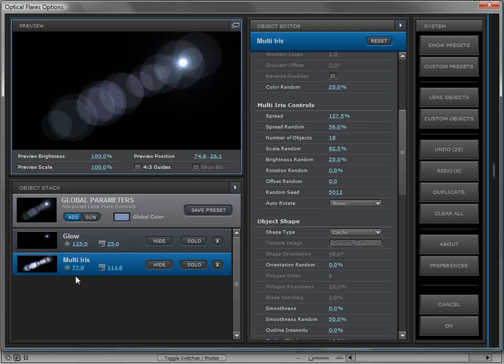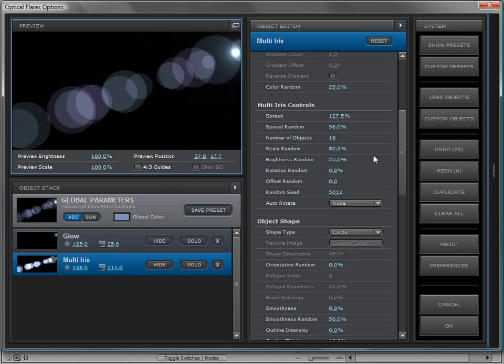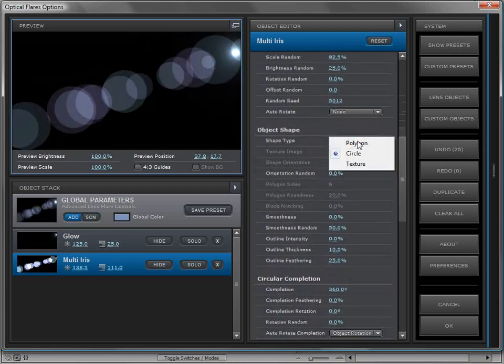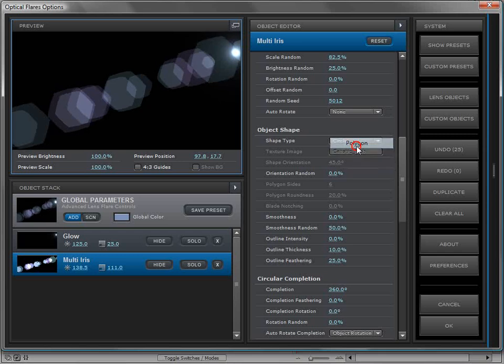Now, I'm going to go ahead and make a few less objects here. I'll turn up the scale and the brightness just so that we can see what's happening. Now, I'll come down here to the object shape. We're going to change it to a polygon. Now the polygon has a lot of settings. You have the sides, so you can make it a 3-sided, 4-sided, as many sides as you want. You can give it some softness. You can also turn up the roundness of the polygon so that it looks a little bit more organic.